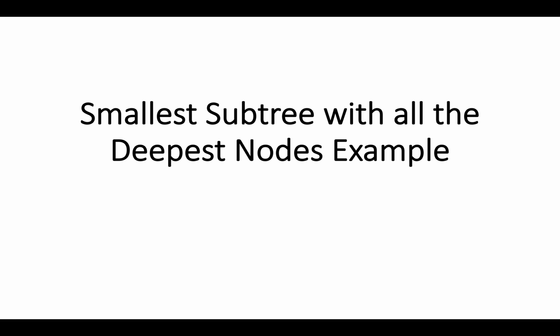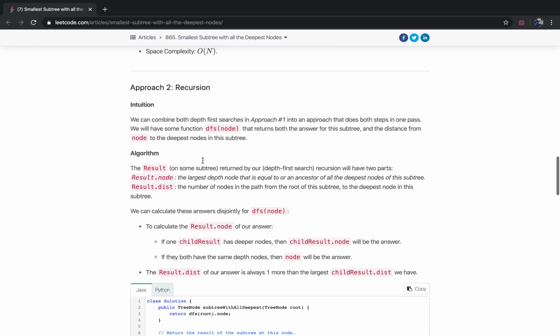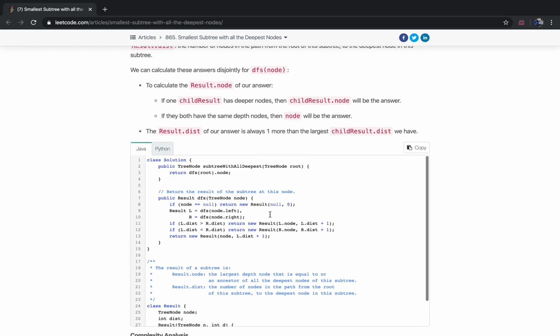Hello everyone, I'm here to give you a simple example of the LeetCode problem, the smallest subtree with all the deepest nodes. In LeetCode, we already have a solution. The second approach uses recursion, to be precise, it uses a DFS call. So what I will do is give you a simple example and explain this solution.